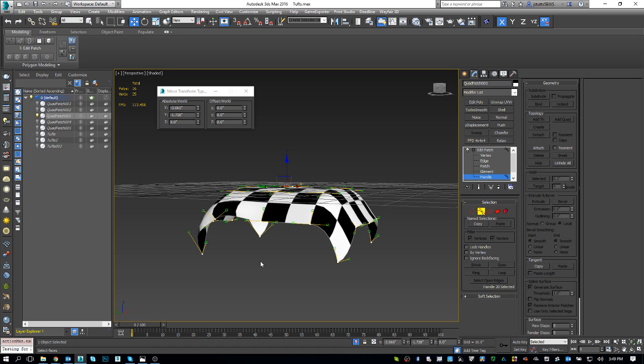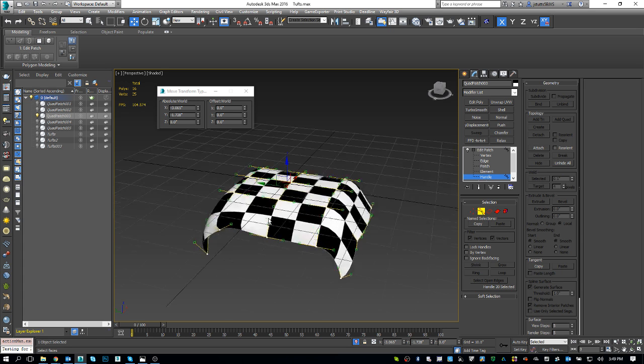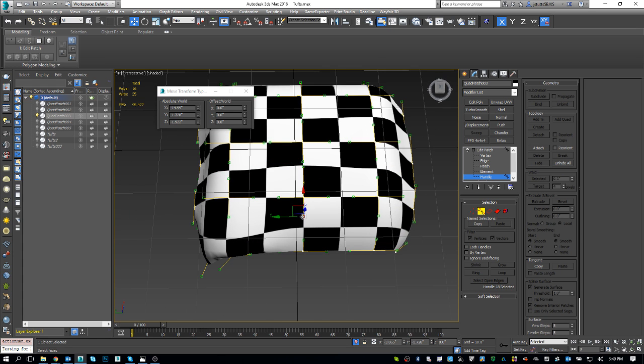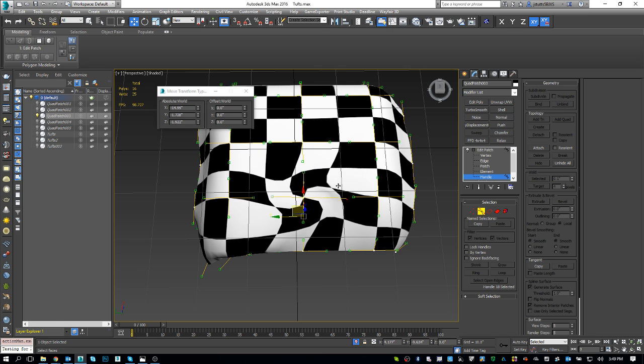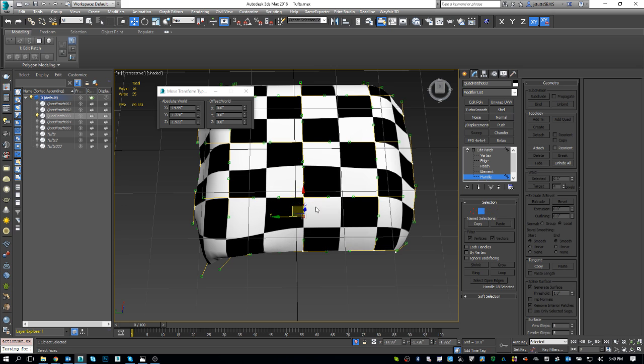So we do have to stretch and distort this a little bit in order to get the shape we want, but we want to avoid stuff like that. That's way too far. We want to keep it small.